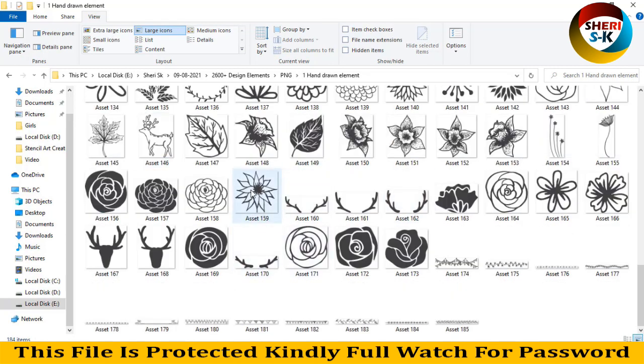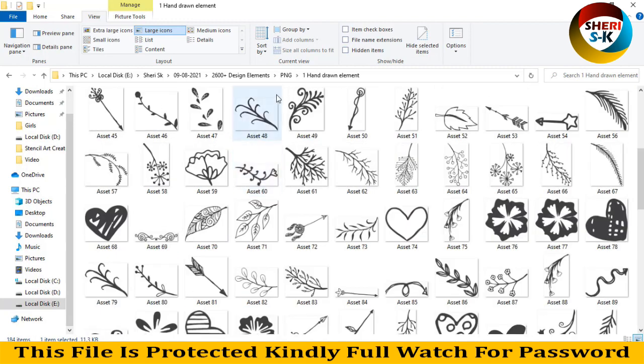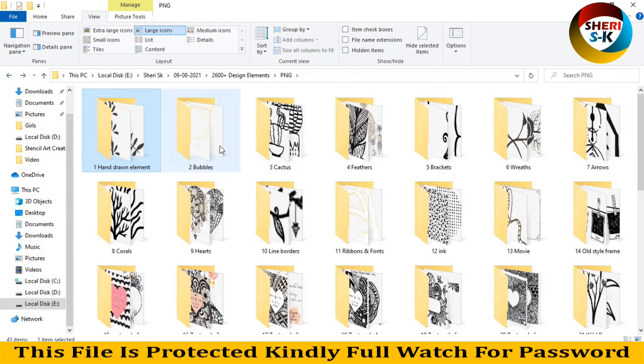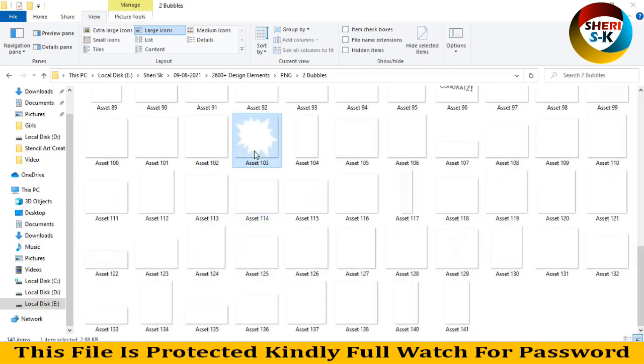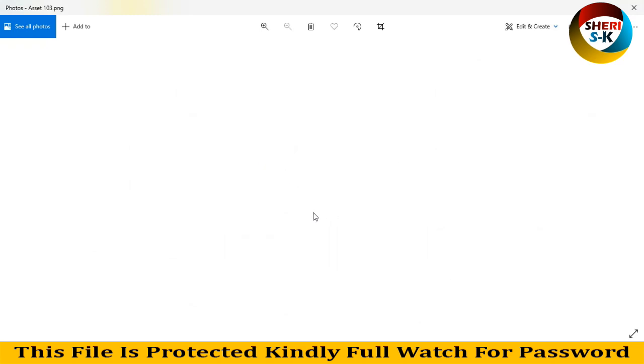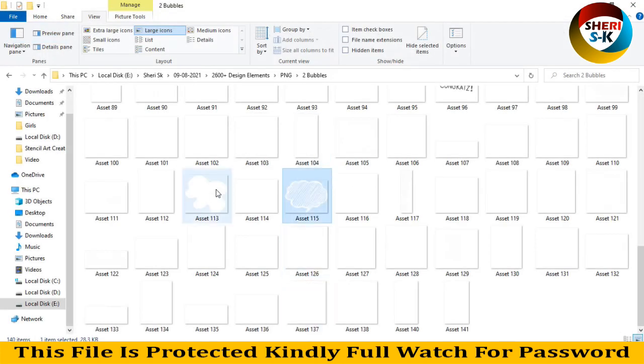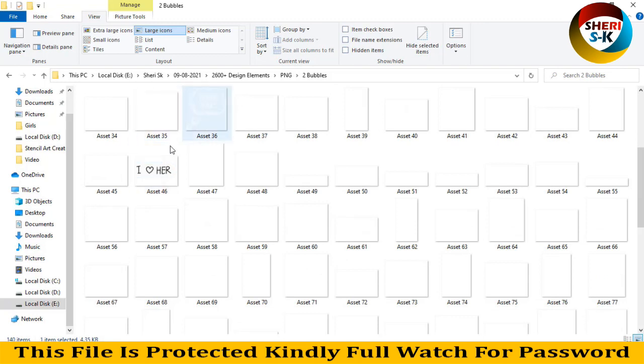You can change just the color because these are PNG files, not vectors, but vectors are available in this pack. Two bubble, these are white, you see. Wow, thank you. Oh my god.